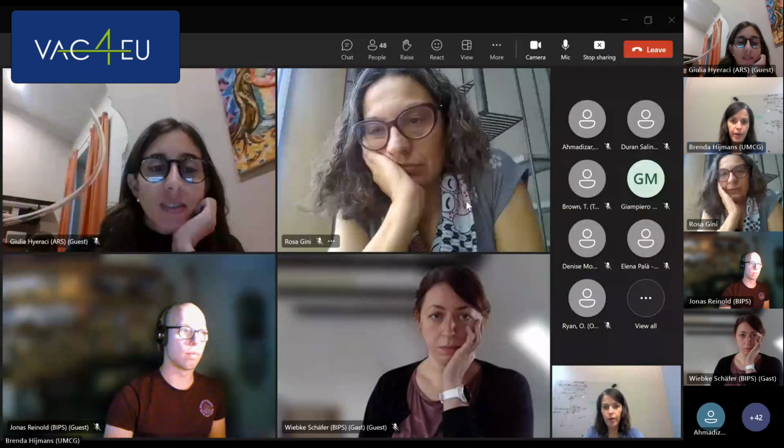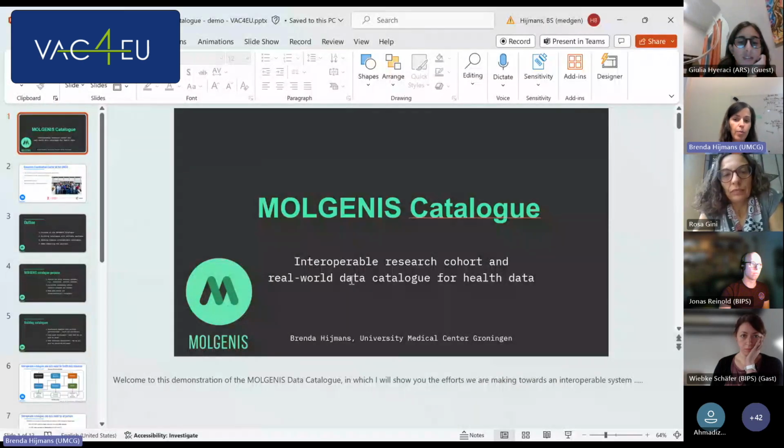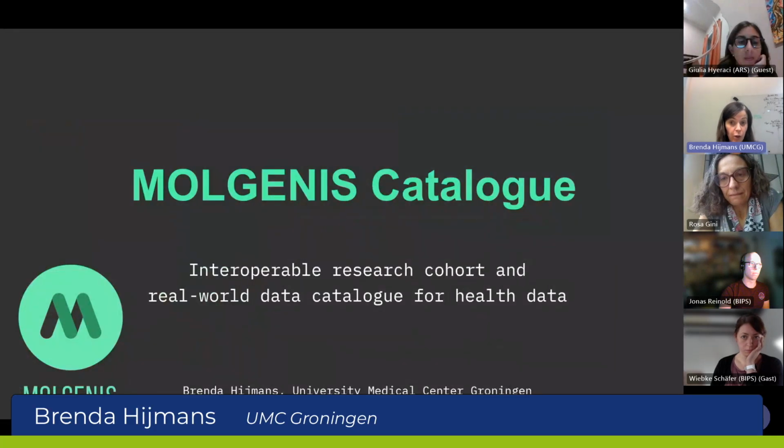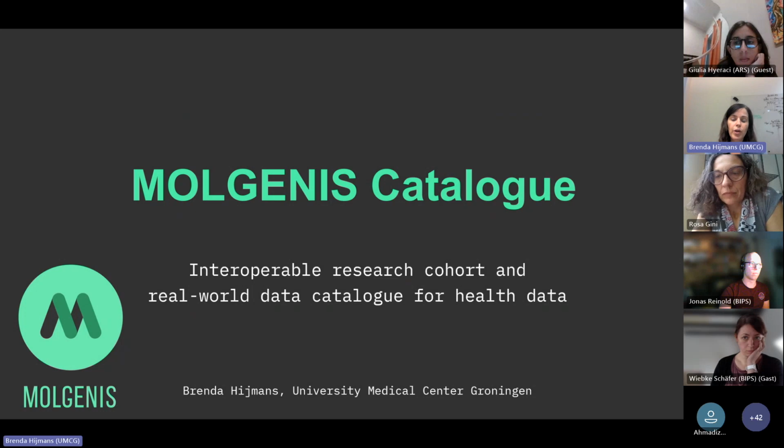So I will go to my part of the demo. I have a more general demo about the Molgenis catalog. We've been working together closely with Rosa over the years and other people from other projects, from the EMA, for instance, and we're working towards an interoperable cohort and real-world data catalog for health data.